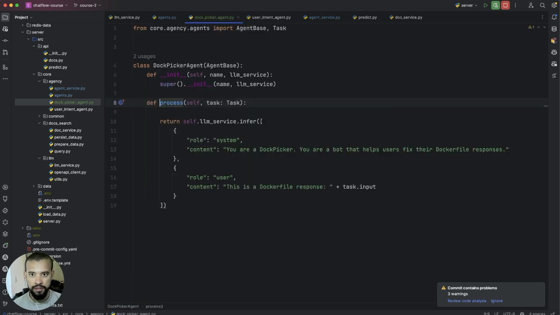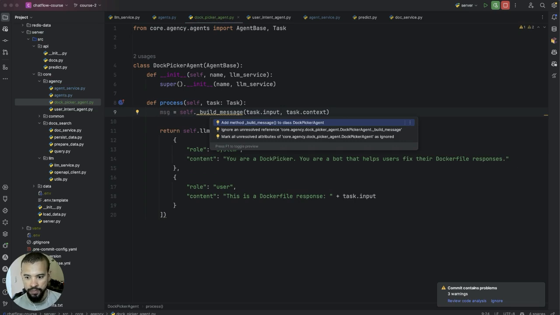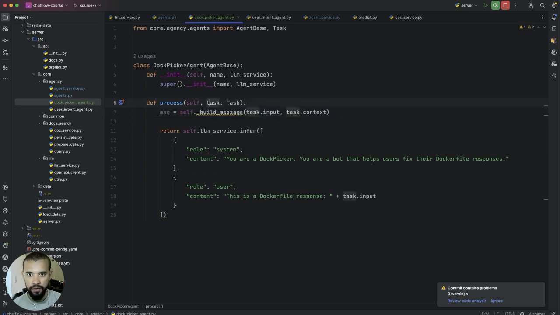And now let's see what we can get here. We're going to need some build message. I'm going to pass task input, task context, and this is going to be message. We can call that, and let's implement it. So look at the difference here.